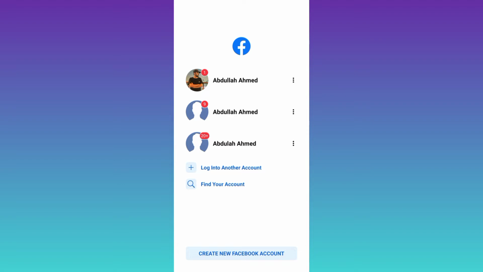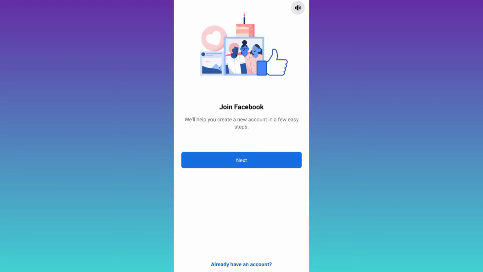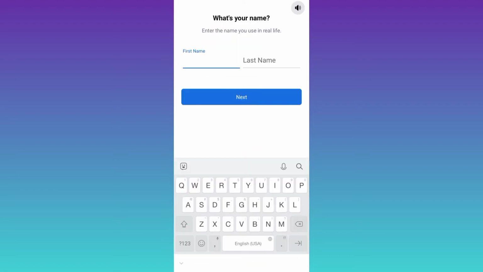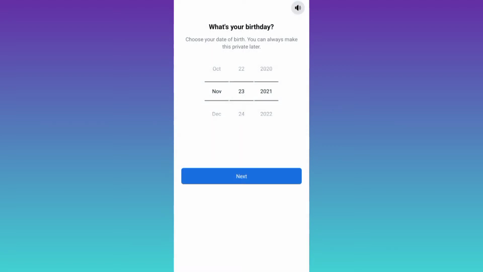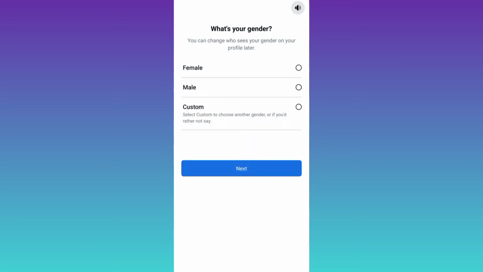As you can see right now that I am on the sign up page of Facebook. So click on this option which says create new Facebook account. Click on next. Enter your full name and then click on next. Now enter your date of birth. Click on next. Select your gender and click on next.